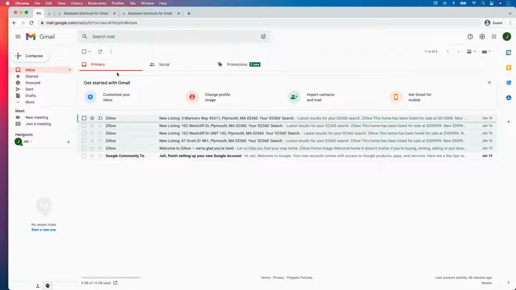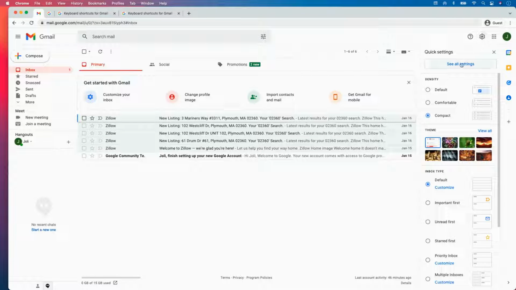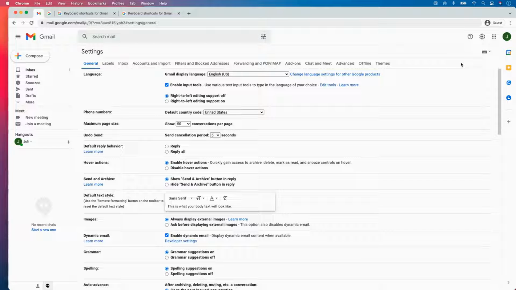Talk about our keyboard shortcuts in Gmail. The first thing you need to do is turn your shortcuts on. You're going to do that by going to the gear in the top right corner and selecting See All Settings.